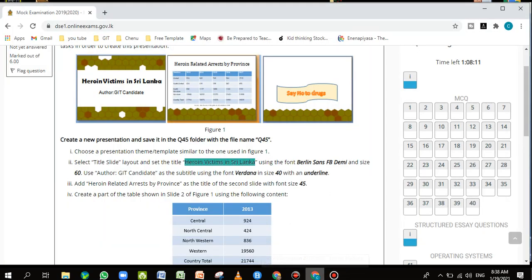Then I'm going back here to the question paper. It says use author GIT candidate as the subtitle. So if you want, you can put a subtitle, or else you don't need to put a subtitle. But here I'm going to copy this since they are asking, and it says Verdana size 40 with an underline. Okay, you have to remember those things.